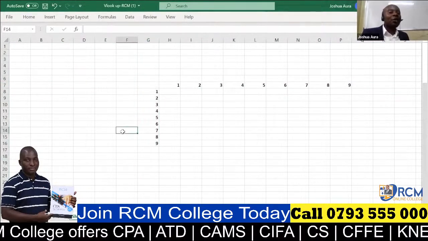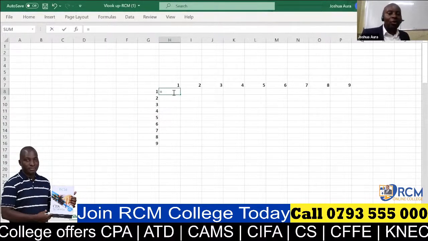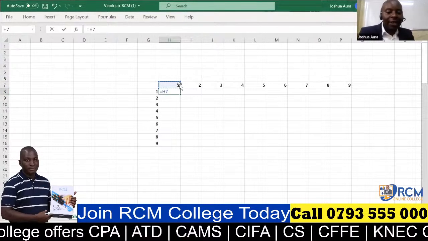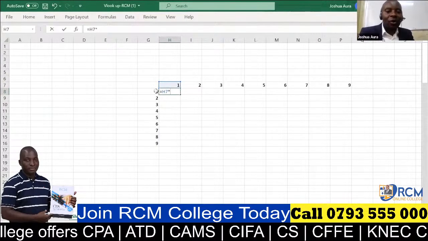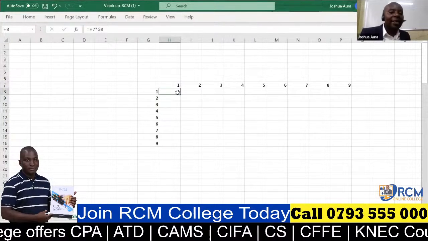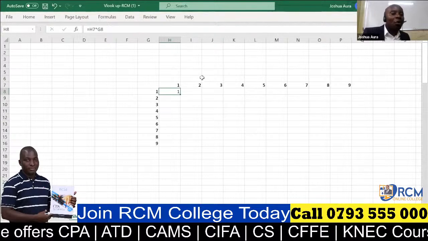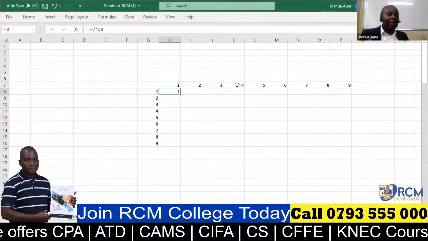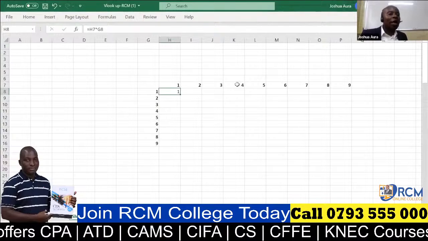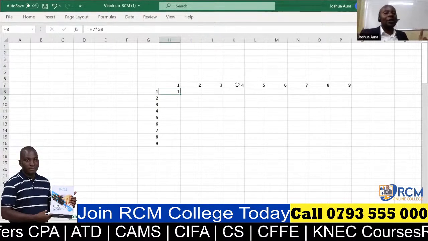So ladies and gentlemen, once I do that, then I'll be reminded of one thing. That when I say equals, I take this one times this one like that, I'll be able to get my one there. But when I take my cursor there, then I'll be able to know I've got some columns. I've got some row, which is a row of reference, a title row. And the title rows and the title columns must always be fixed with the dollars.